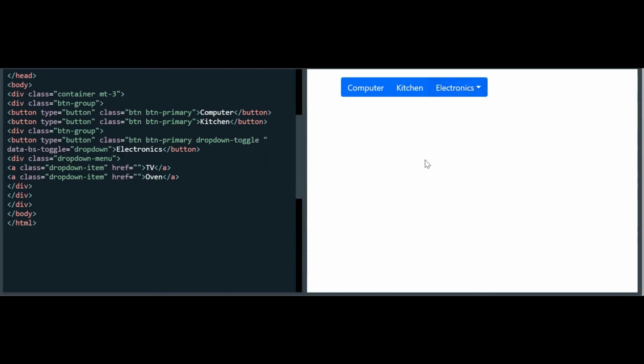Right. So this is how you will be grouping dropdowns and buttons together in the button group.